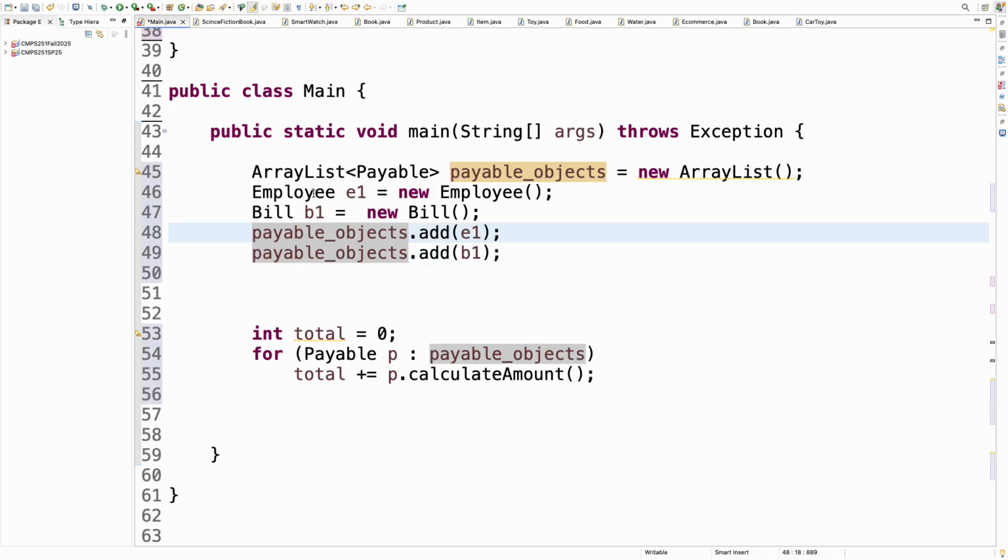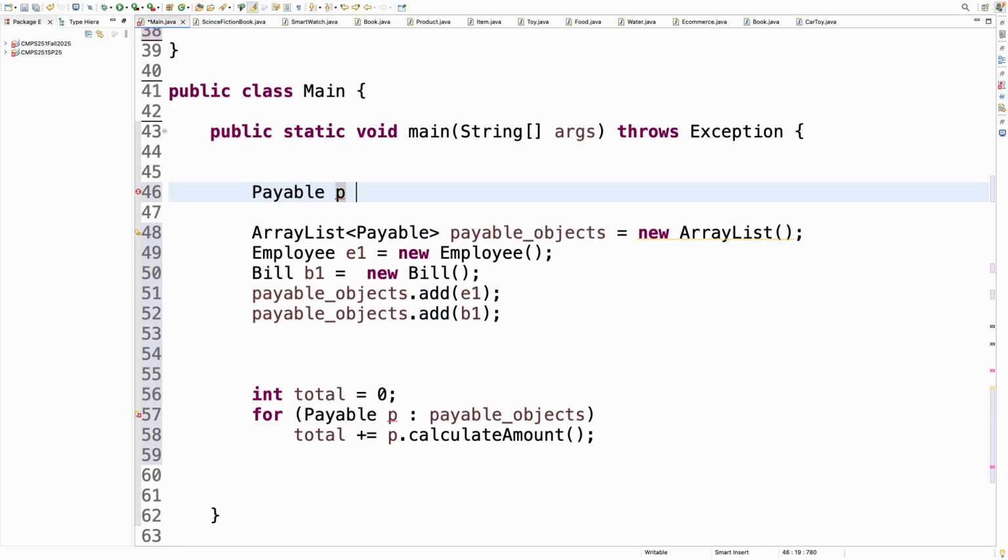And you might say, okay, can I create a payable object, because I put it as a list? Well, the answer is no. This is an interface. This is not like we do with the abstract objects. Like in the abstract classes, we can create an array list of abstract classes, and then we can use them. But here, no, we cannot.